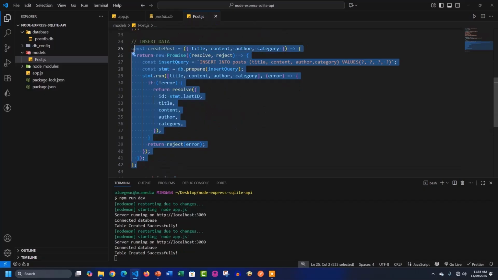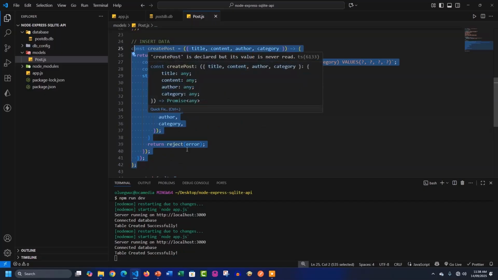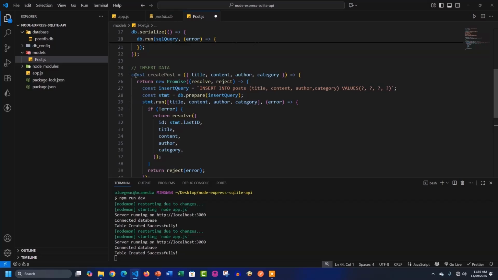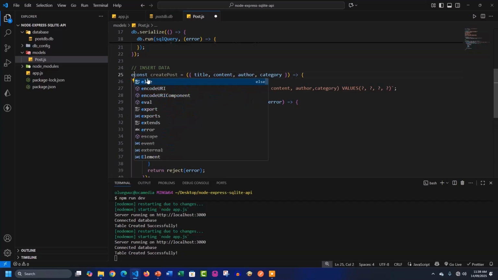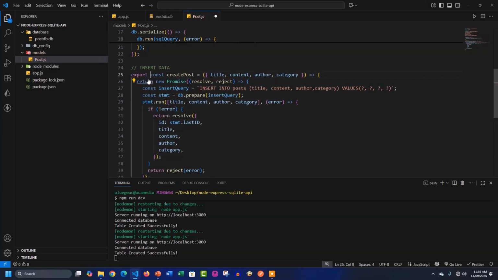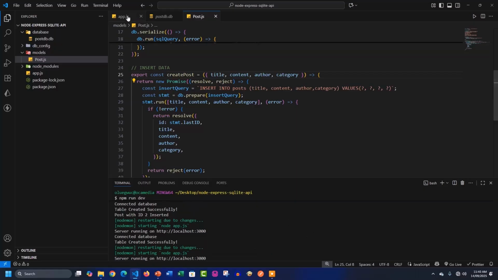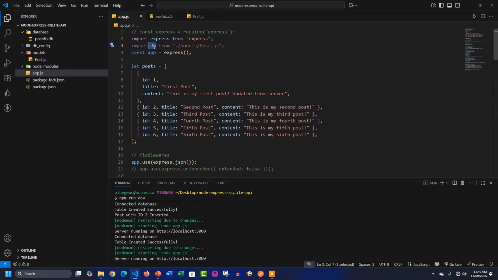With this, we have successfully created a function that enables us to create a new post. I'm no longer going to export this DB. Rather, I'm going to export this function. Just type export like this, save it. I'm getting an error now because this DB no longer exists. So I'm going to the app.js. Instead of importing the DB, I'm going to import createPost. Okay, I imported createPost now.